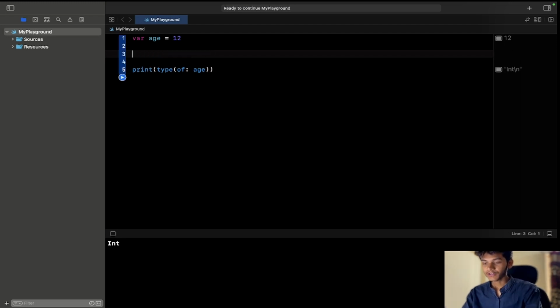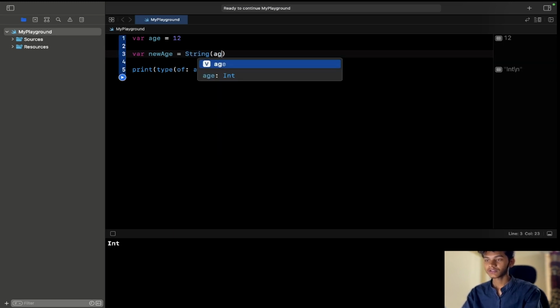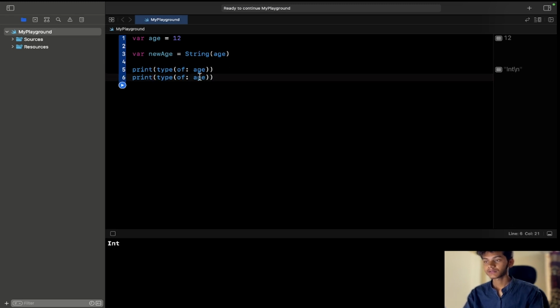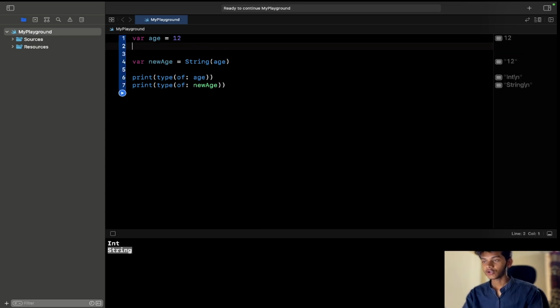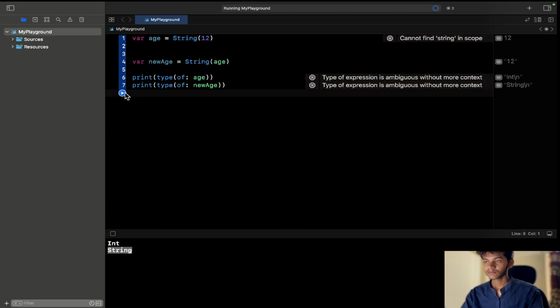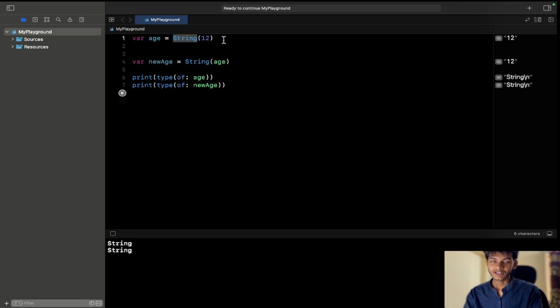So for that, what we can do is var newAge equals String of age. Now when you try to print newAge and run this, the second one is a string. If you want, you can do it this way also, and this is also correct. You have directly typecasted it into a string.